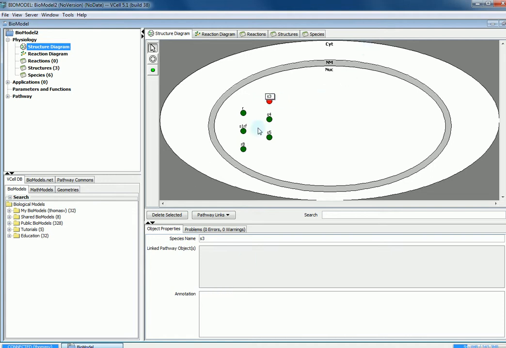And S3 will become capital B capital S for binding sites. And then S4 will become RF capital B for RAN FITC bound. And the final species will be our laser, which is our light source.